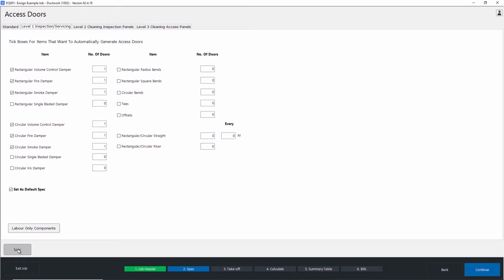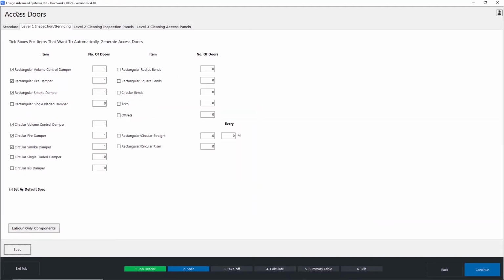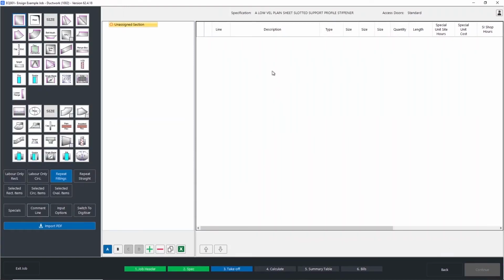And we can also go a bit more into the actual specs and change what the specs of the ductwork were. So this is what I mentioned earlier about changing the gauge thickness of the metal or the support spacings, or for example allowing for fire rated ductwork. I'm just going to leave it on the standard, a low velocity, and standard set of access doors, as you can see there. Press continue, and that will take me back to the takeoff stage.